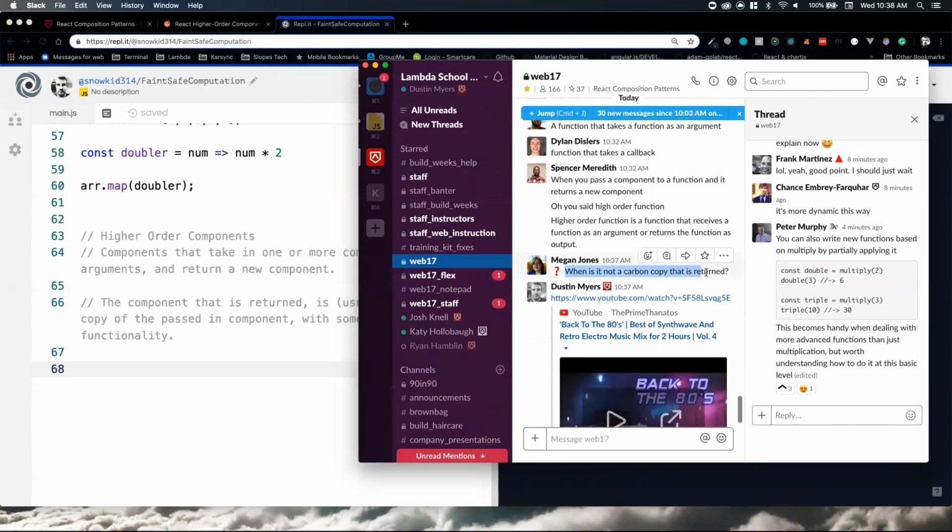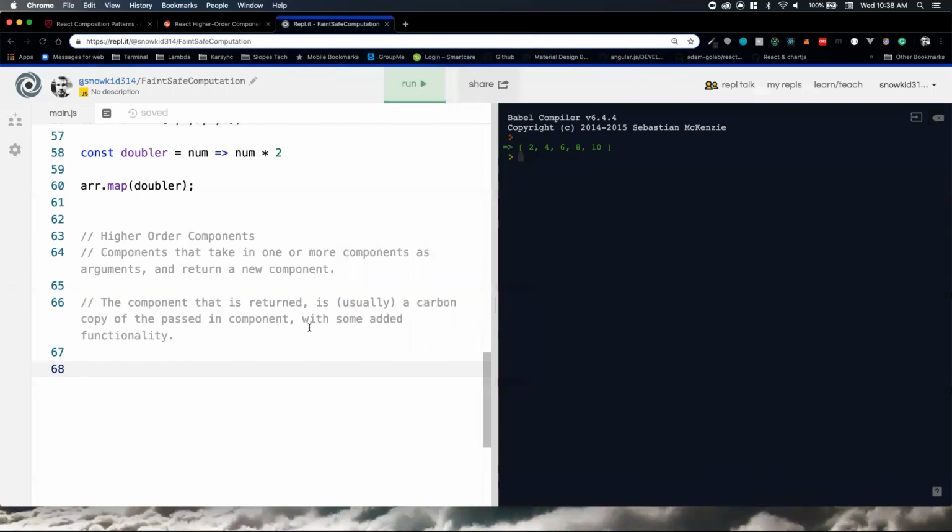When is it not a carbon copy that is returned? That's a good question. So we're going to see an example of that today. Let me think. So we're always going to return a new component. Thank you for asking. It is a carbon copy of a component that we passed in, usually with some added functionality.